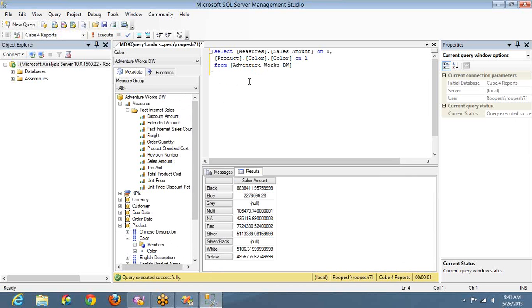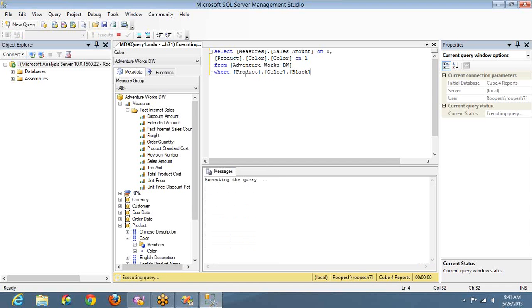Now what I'm going to do here is add a where condition using color. I have to give a particular color, like black, blue, or something like that. If I execute this now, it will throw an error saying that the color hierarchy already appears in the axis 1 axis. In axis 1, I have used this hierarchy, the product dot color part, and here I'm using the same hierarchy. That is why it is throwing the error message.